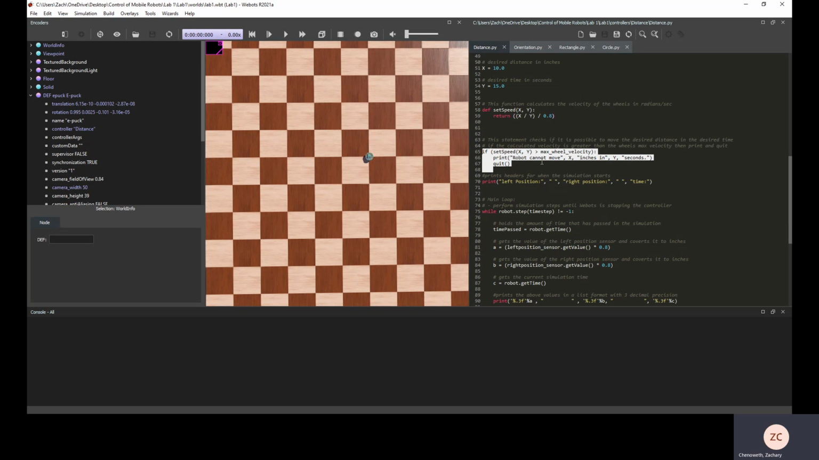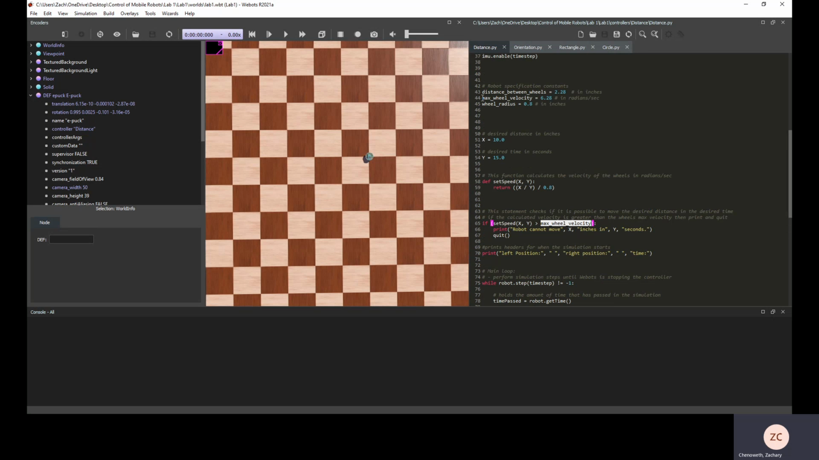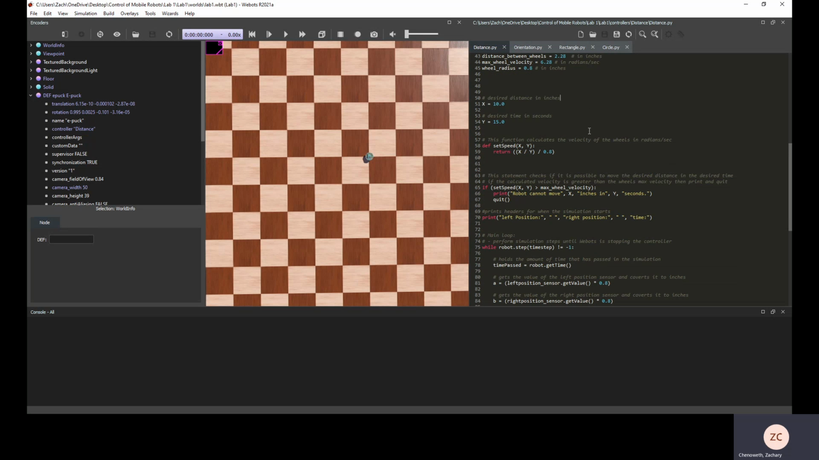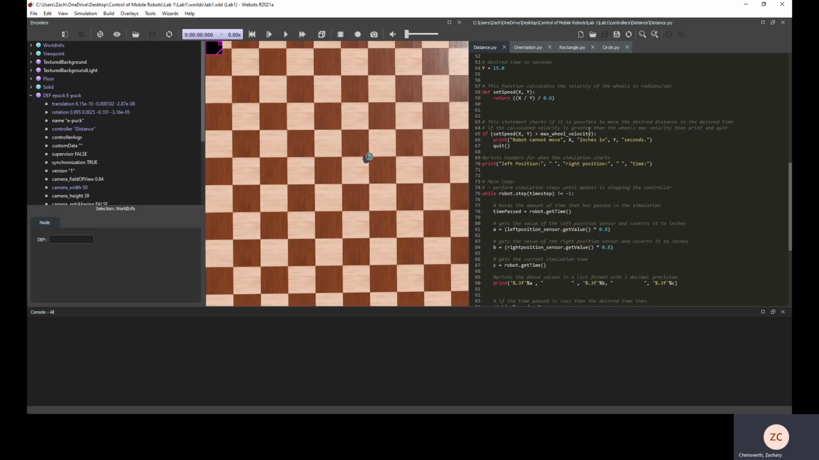Here we have an if statement, which is used to check if the move is possible. The way it checks is it sees if the velocity that we calculate is greater than the wheel's max velocity, which is 6.28 radians per second, or 2 pi radians per second.